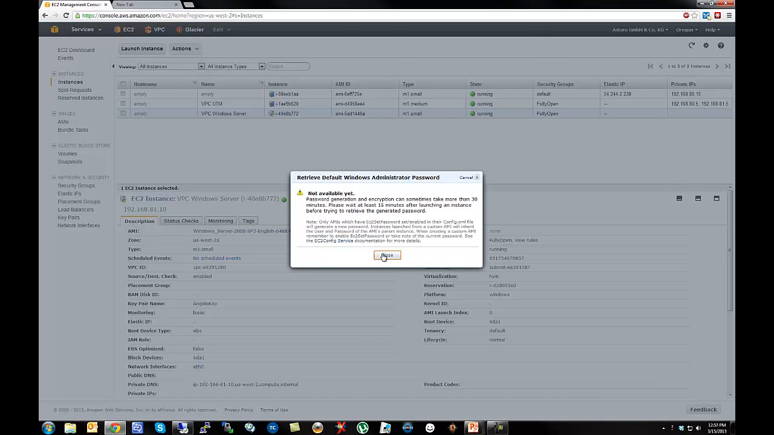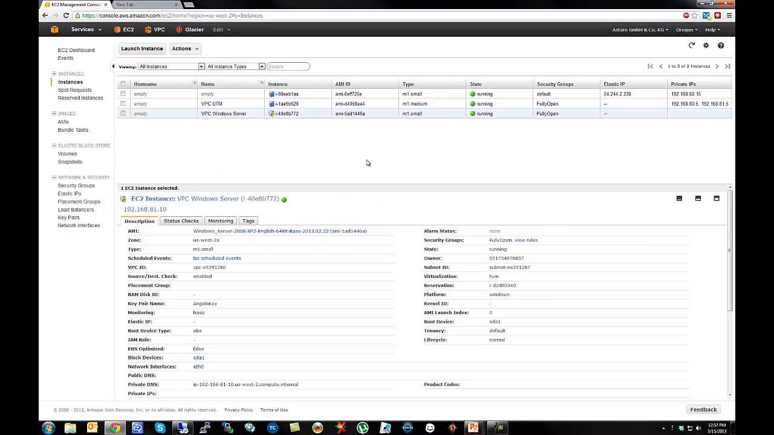You just have to wait a little while for the instance itself to be fully created, and then they'll give you your password. So we have our UTM running inside our VPC, which is attached to two networks. We have our Windows server, which is attached to our private network. And now we can do some basic setup information.